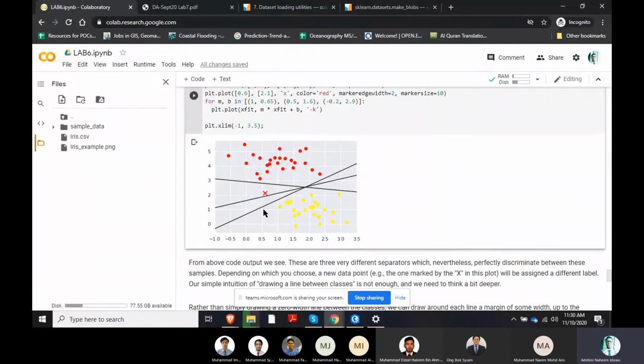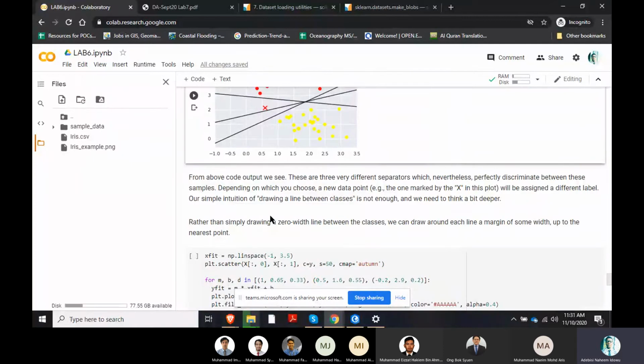So basically what we are doing is that we are looking at, out of those 3 lines, which of them has the largest buffer, right? The largest margin. So the best line to be selected is the one with the largest margin. So that's what support vector machine is basically doing. That's the intuition of support vector machine.